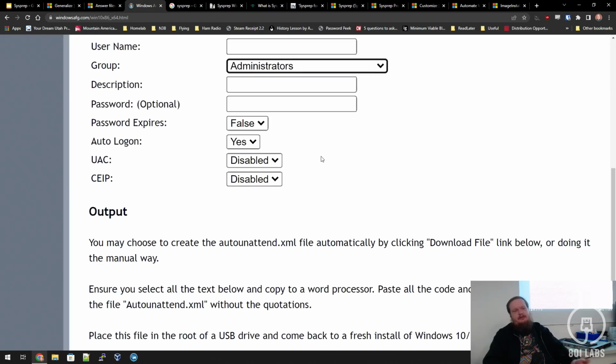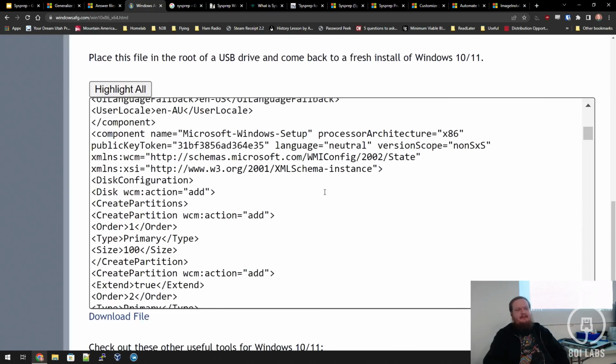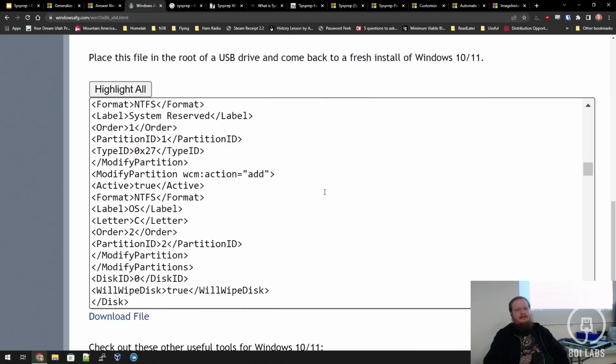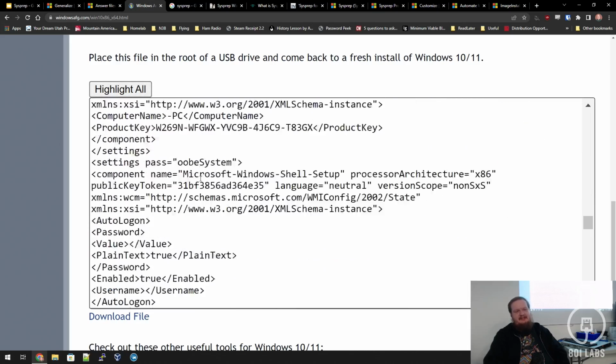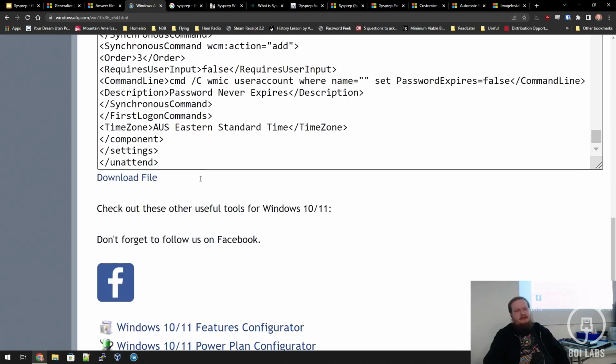And with this, when you go through it and do it, it automatically generates the file here. So this is what it looks like. It's just an XML file. And then you can either highlight, copy and paste into a file and save it as such, or if you're just going to do it straight from the website here, you hit download file.